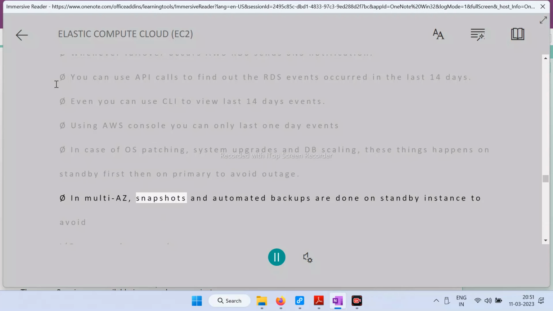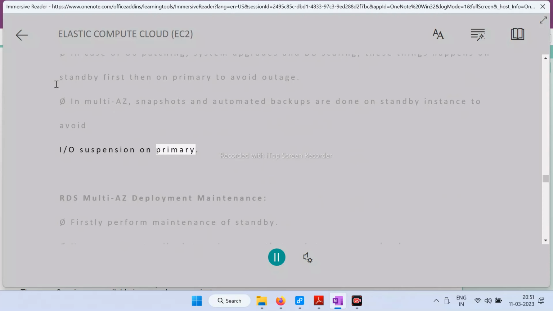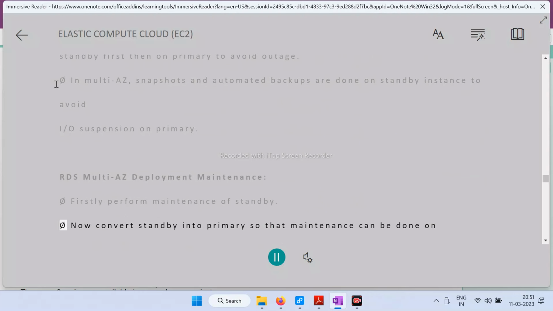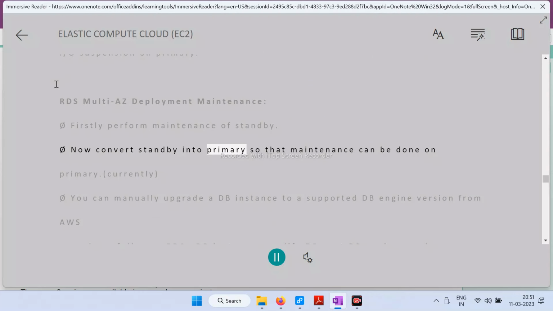In multi-AZ, snapshots and automated backups are done on the standby instance to avoid I/O suspension on the primary. RDS multi-AZ deployment maintenance: firstly perform maintenance on the standby. Now convert the standby into primary so that maintenance can be done on the primary.